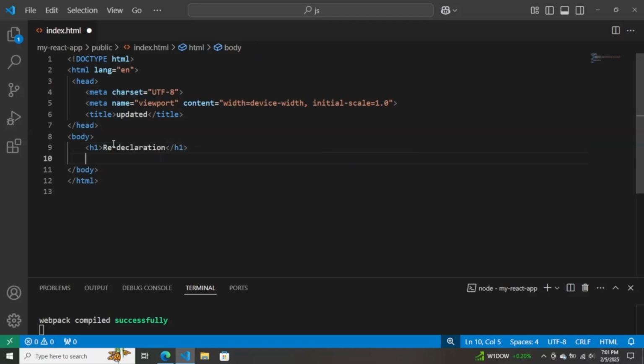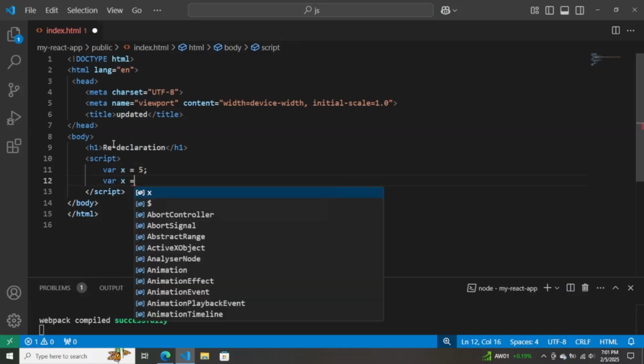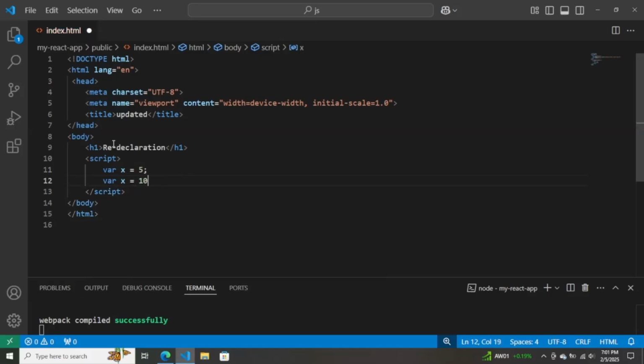Underneath heading level 1, open the script tag and close the script tag. In between the script tag we will use var x equal 5 semicolon, and var x equal 10 semicolon, and use a comment.